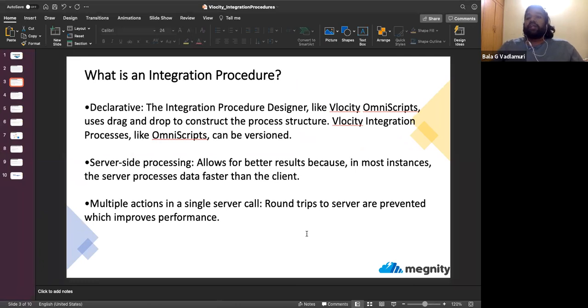Okay, so data wrappers are all standalone. Once we need a different version of a data wrapper, we have to manually create one more data wrapper and add v1, v2 as the suffix at the end to differentiate them. But IPs can have different versions. OmniScripts can have different versions.